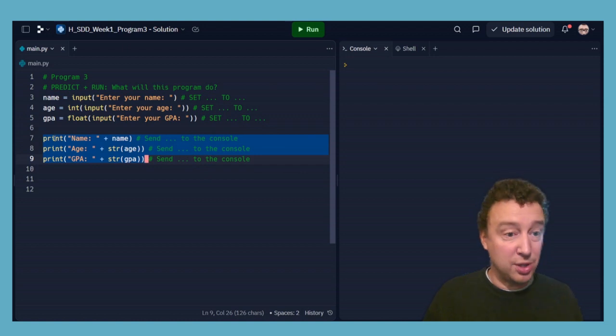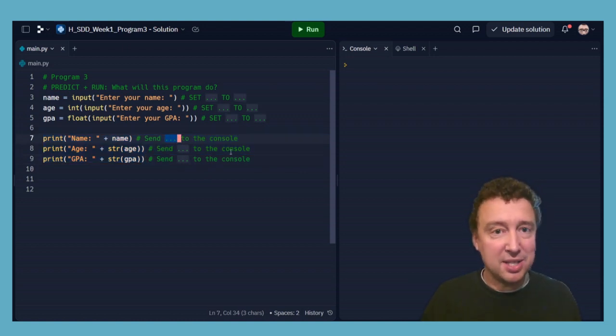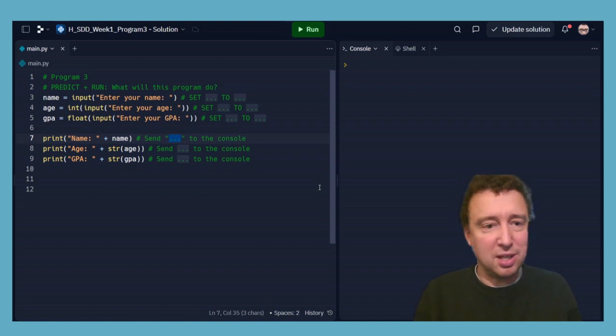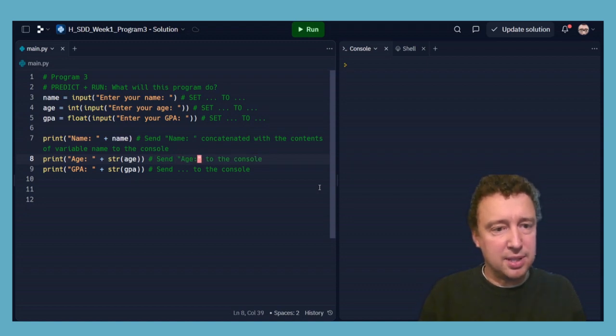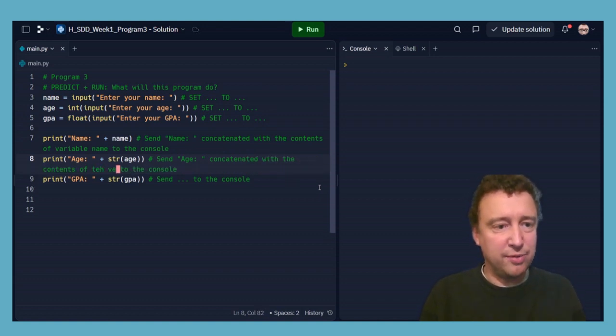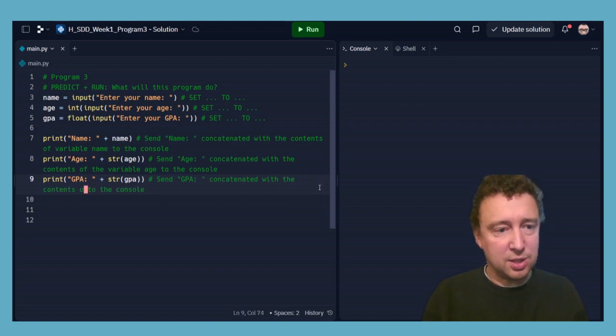In those lines, we are sending information to the console, and it's exactly the same as program 2, so I wish I'd kept that copied and pasted. So we're going to send name concatenated with the contents of variable name to the console. And we're going to send age concatenated with the contents of the variable age to the console. And then the last one is we're sending GPA concatenated with the contents of the variable GPA to the console.